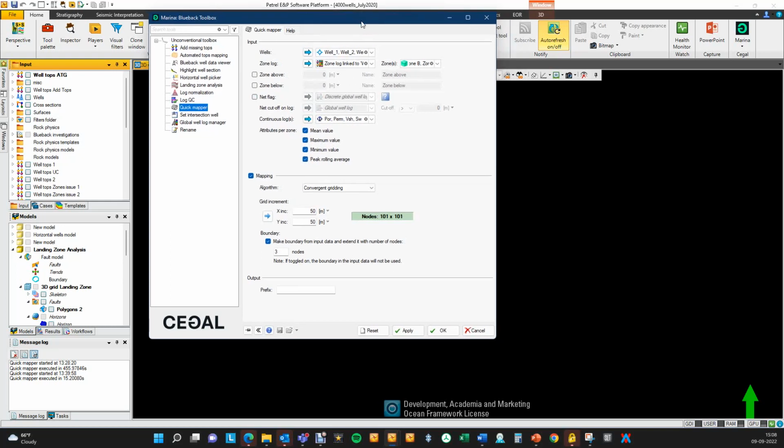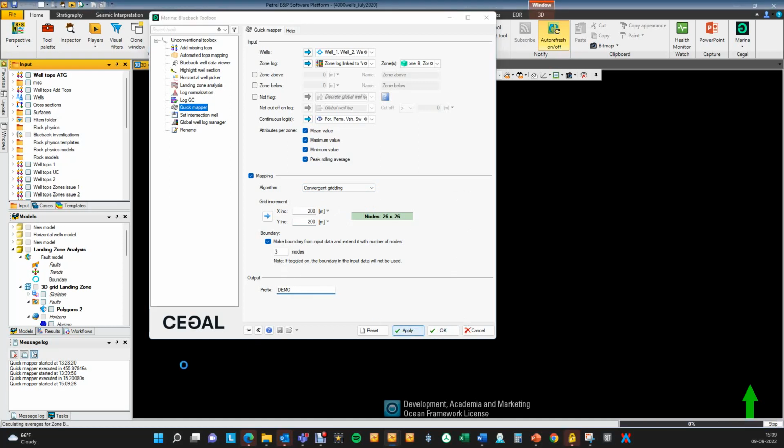And before we kick this calculation off, we can go ahead and specify the gridding algorithms. I will set the X and Y grid increment to 200 meters in this case. We have 4 different gridding algorithms available. I will just continue with convergent gridding, and I will give this a prefix demo, and we will hit apply. And then down here we can see we have already calculated the zone B attributes and populated those out in grids, and now we're calculating for zone C and then for zone D, and pretty soon we're done.